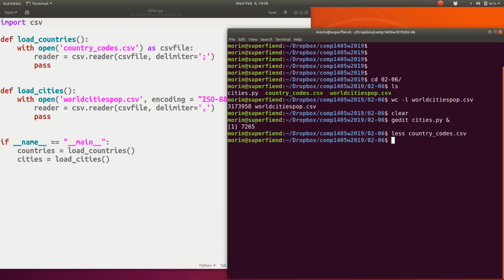Okay, so that's one of those files that I have, and there's 243 entries in it, which seems like a lot because I didn't think there were that many countries in the world, but we'll see what that is. Maybe some things appear there more than once under different names. And the other file is called worldcitiespop.csv.